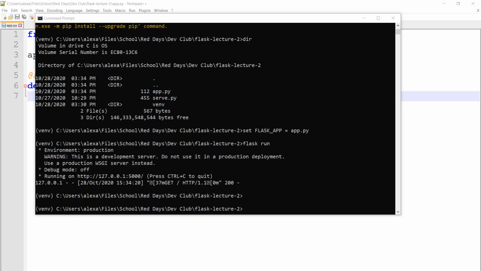Okay, now we're going to be looking at an actual case study. Say we want to create a website that lets people register for clubs. How would we go about doing this? We're already in our Flask Lecture 2.